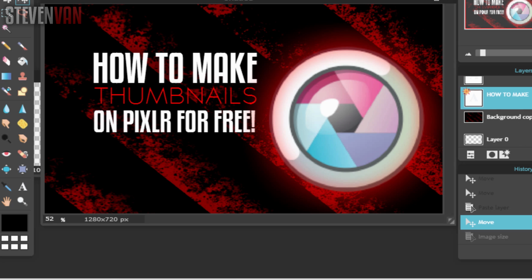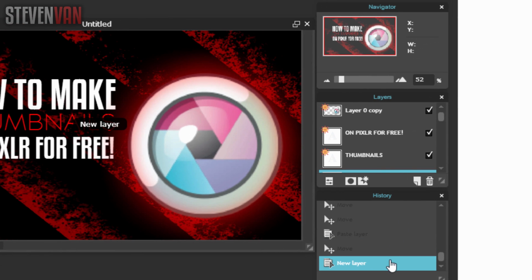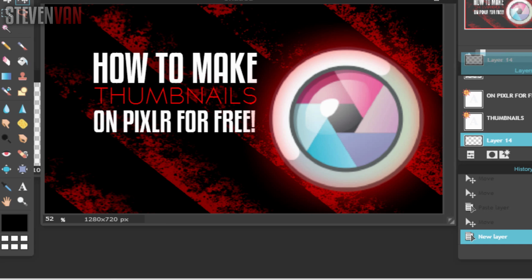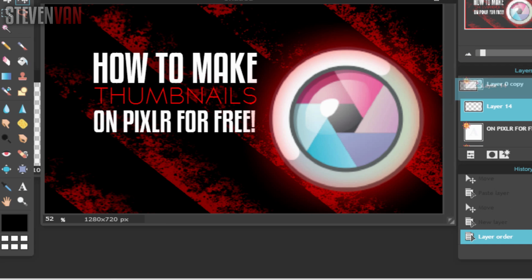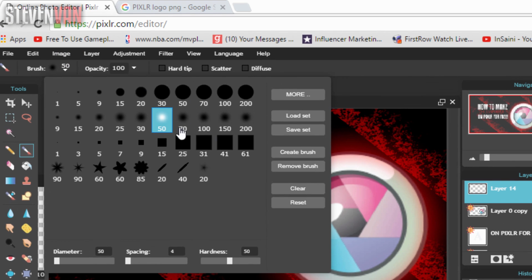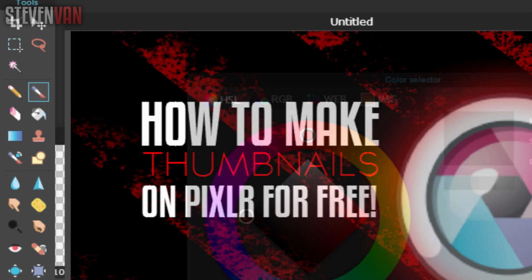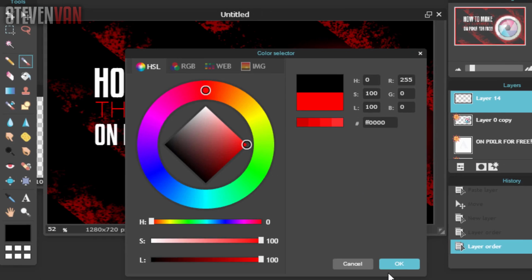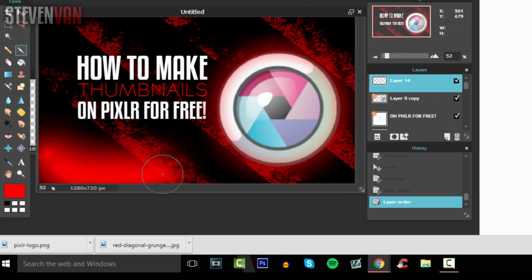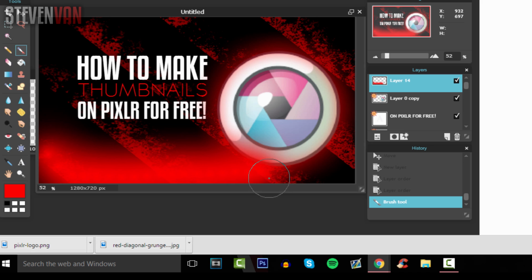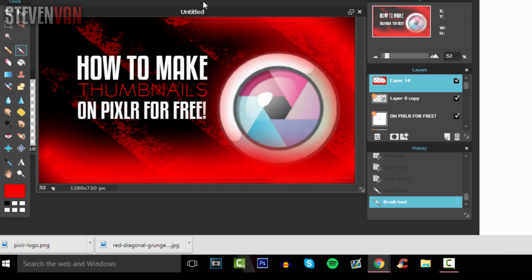And one last thing I do is I make a new layer right here by pressing that notepad icon, move it to the top, and now use your brush. So the brush is here. Select the brush right here, 200, and then change the diameter to 500, and then make the hardness 0. Select your color that matches with your text or the background. Now you want to use it like that, and then you can do that. Follow my lead, just do something around like that.